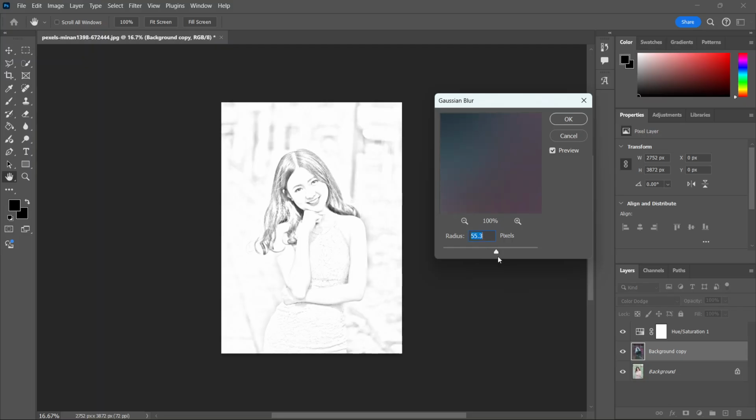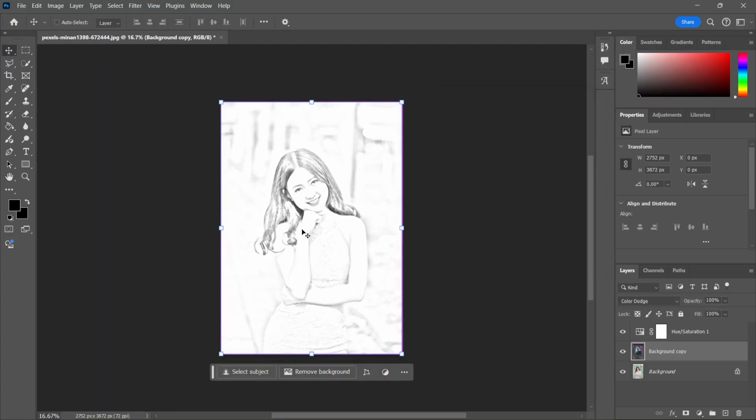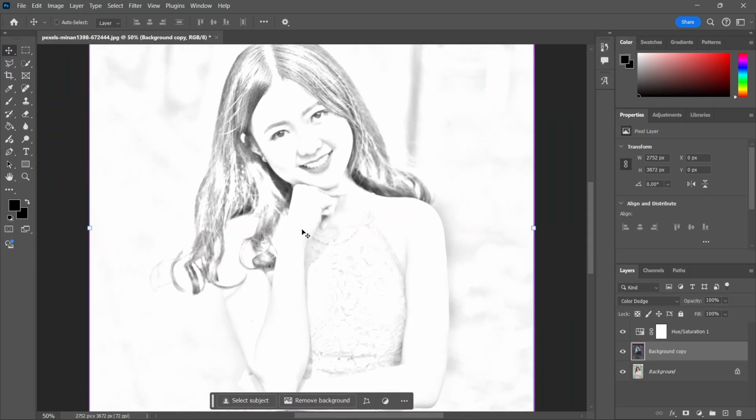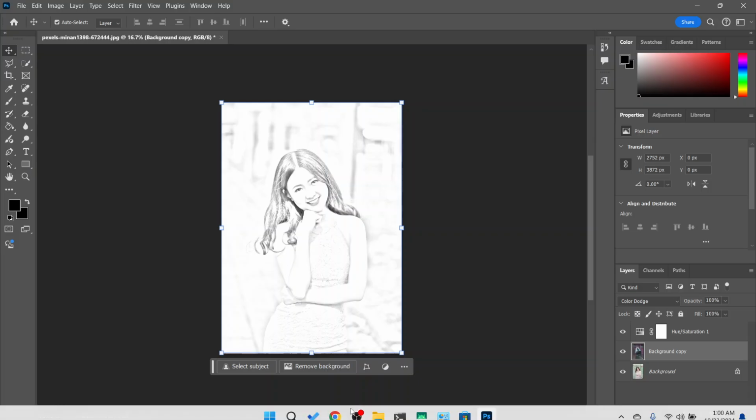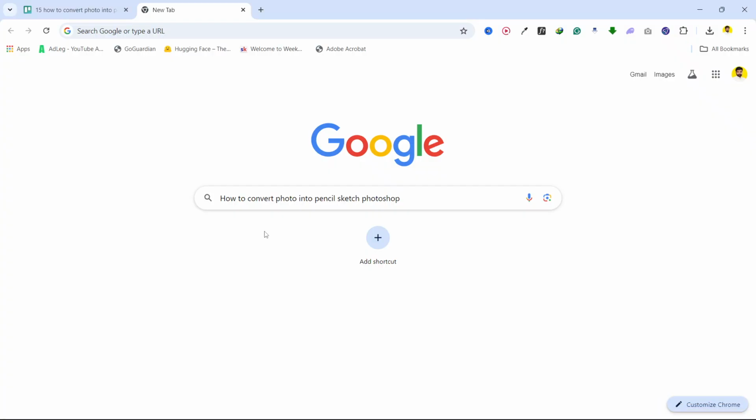So I think that looks more real. Click on OK, and this is the final result you can see. So this is the process that you need to follow.